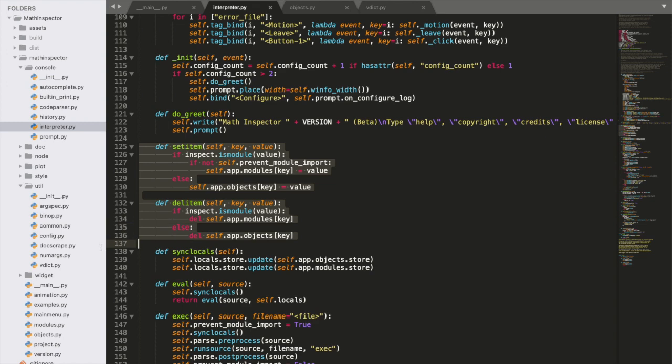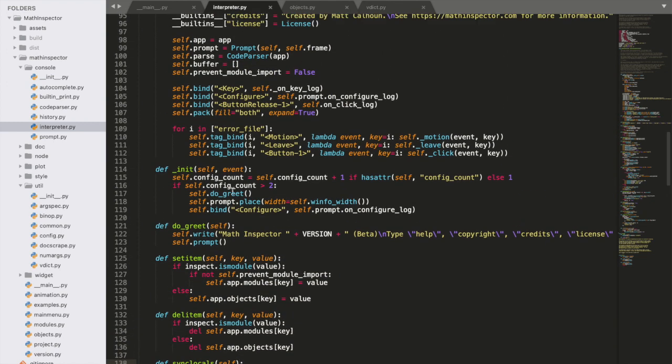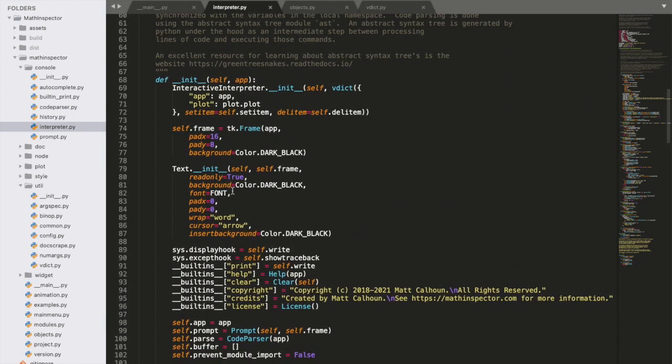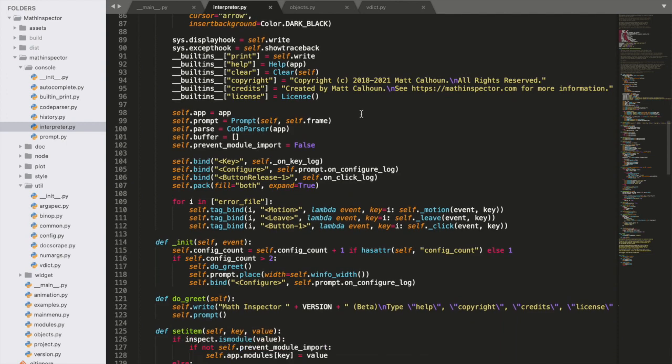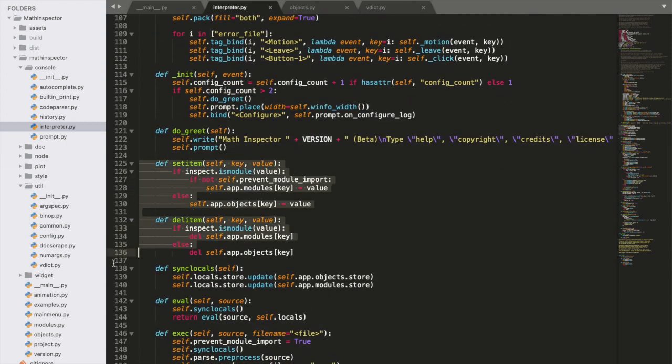These are the callbacks that we have for self.locals. Every time self.locals is changed, let me point out, when the interactive interpreter is instantiated, self.locals is created here. And now this vdict has actually been instantiated with self.setItem and self.delItem. SetItem and delItem are right here. What it's going to say is, if it's a module, you're going to put it in self.app.modules. Otherwise, put it in self.app.objects.